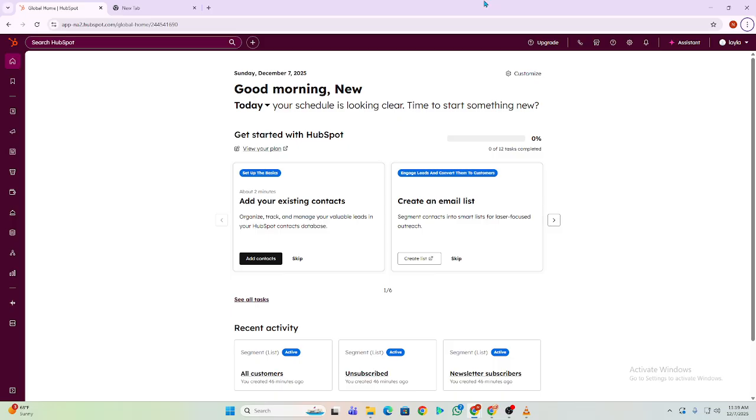So first, go ahead and sign into your HubSpot account using your email and password. Nothing fancy here, just the usual login.